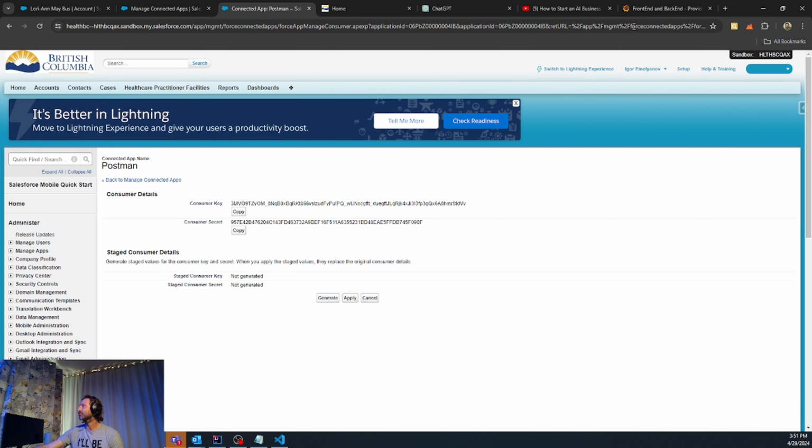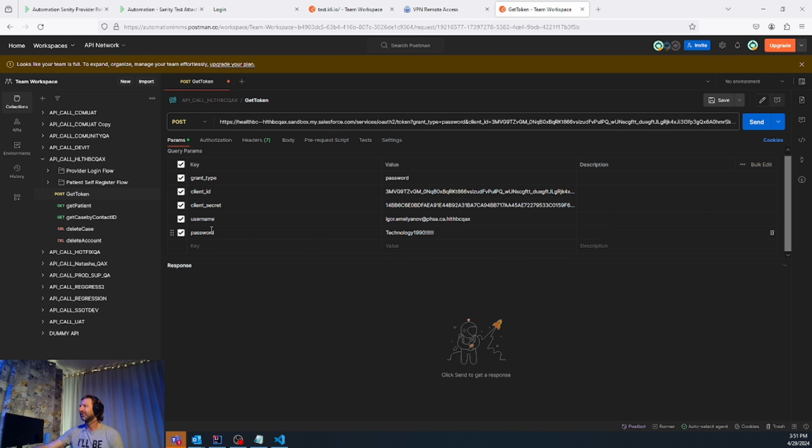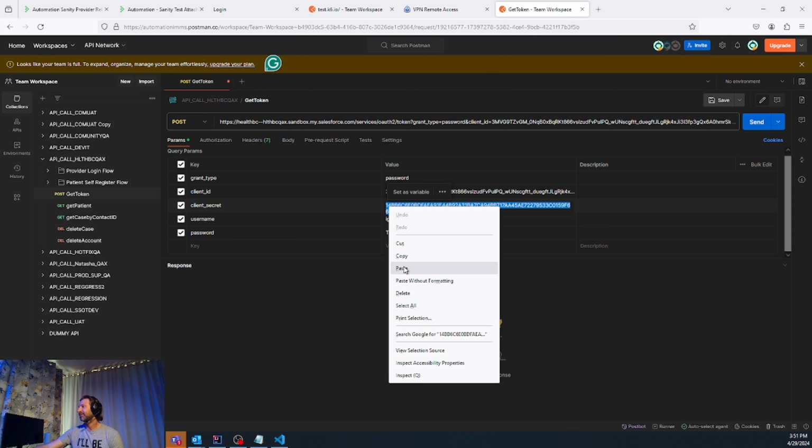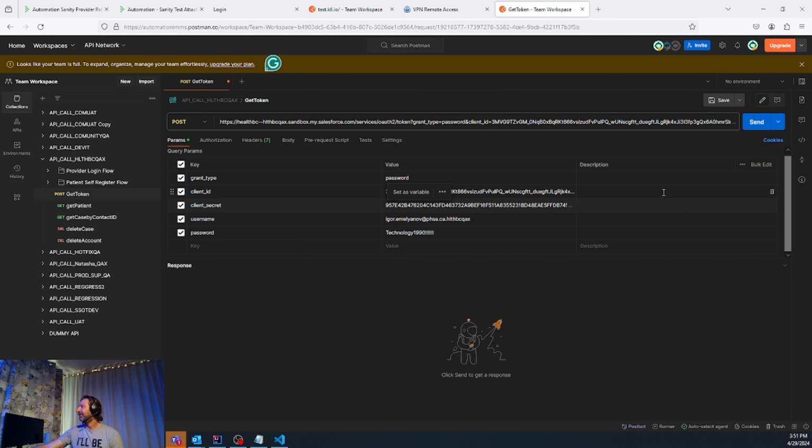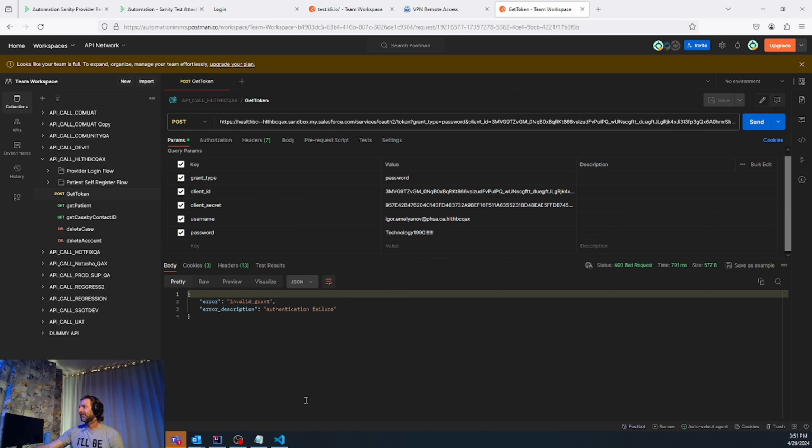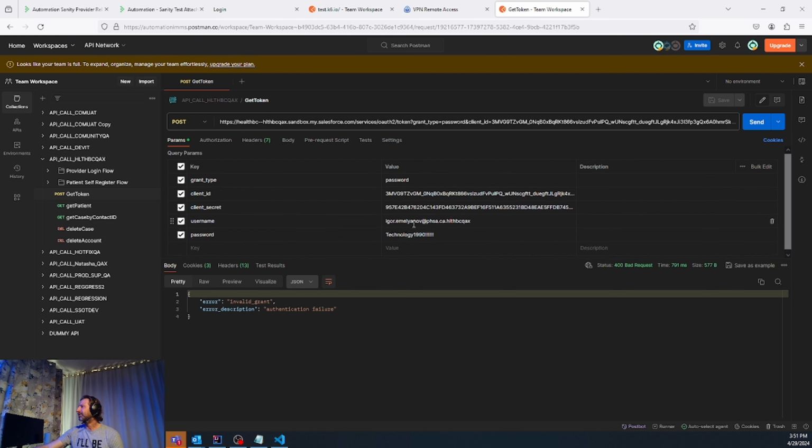Consumer secret in Postman, how is it named in Postman? It's named client secret for some reason. Okay, doesn't matter. Paste. And I believe in that case it should be enough to actually hit the site. I'm going to save it, send, and I get some kind of response with an error. I don't know what the reason is.